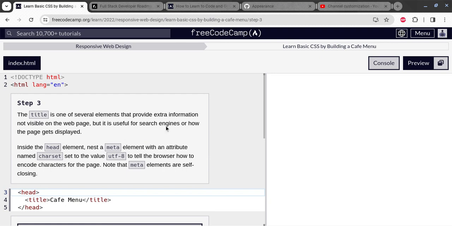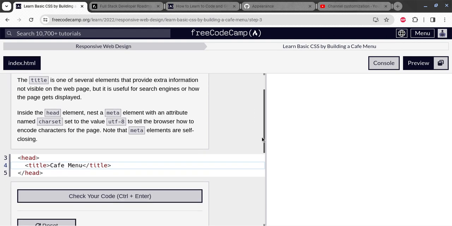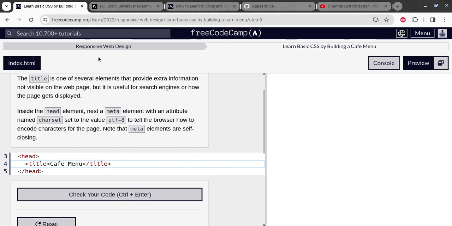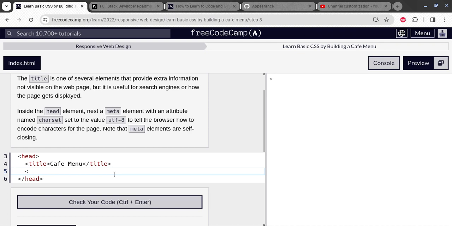Title is one of several elements that provide extra information not visible on the web page, but useful for search engines or how the page gets displayed. I don't want to just follow instructions, so I'm going to read this part again. Okay, it says inside the head element, so I'm going to do this. Meta with a charset of... I don't always forget that, I swear.